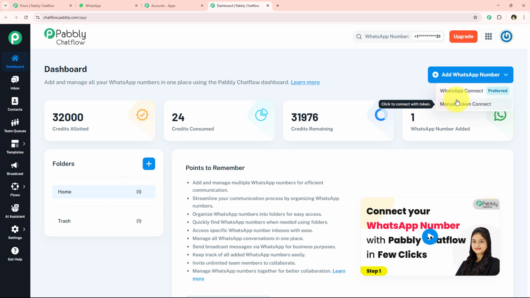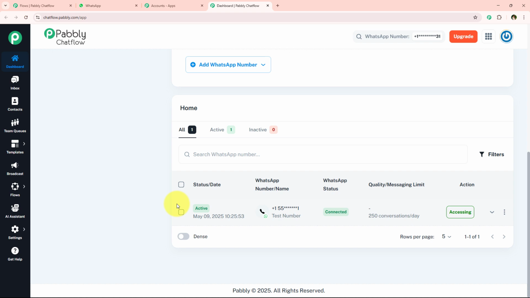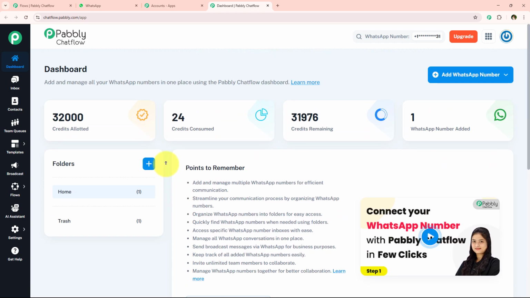You can check it out and learn how to add a WhatsApp number. I have already added my WhatsApp number right over here, so I can move on forward and create a WhatsApp chatbot. So I'm just going to go towards the left side of the bar, and over here on the left side of the bar you can see all the features offered by Pabbly Chatflow.